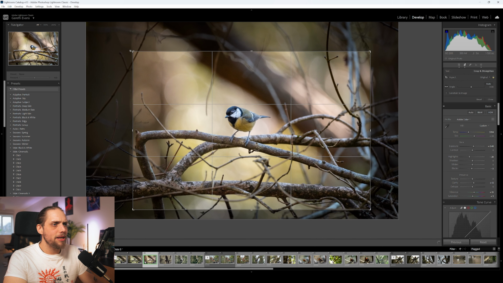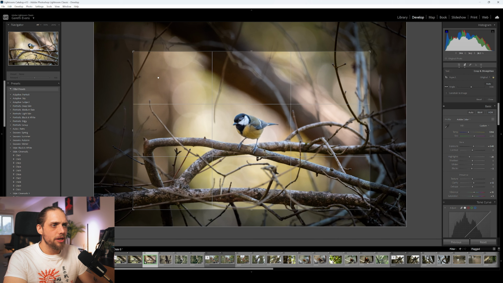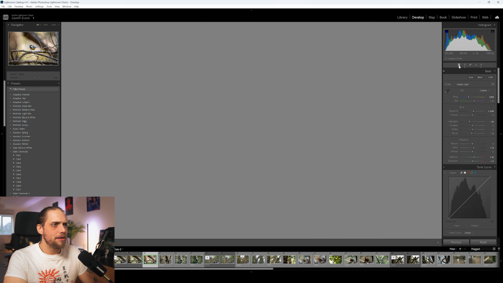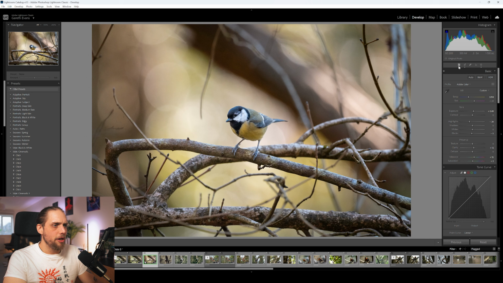I might even crop in just a little bit more. I don't know that we need all the space around him. I'm going to center him up. There we go. I think that's really nice. Before, after. I'm really happy with that photo. Let's move on to another one.